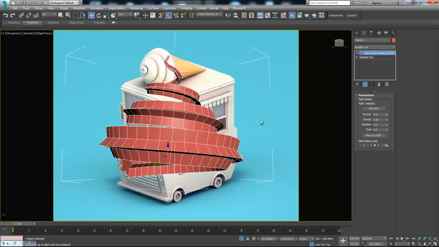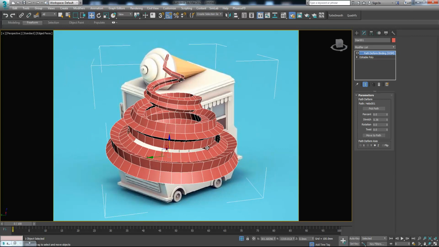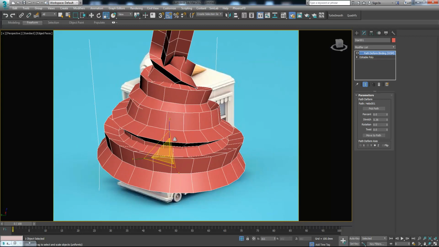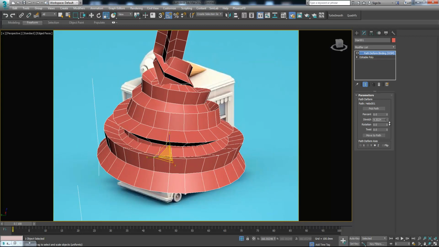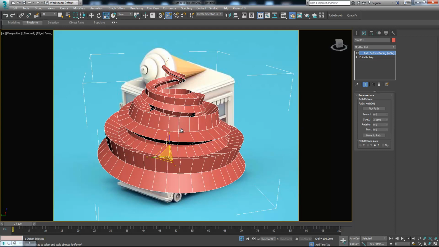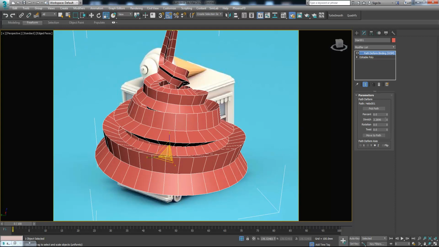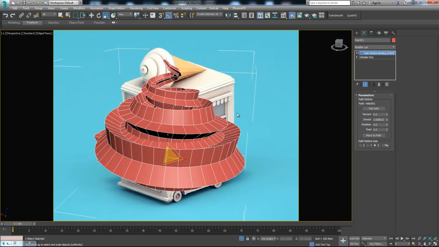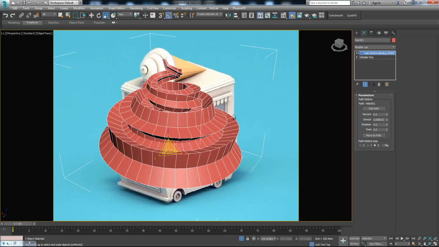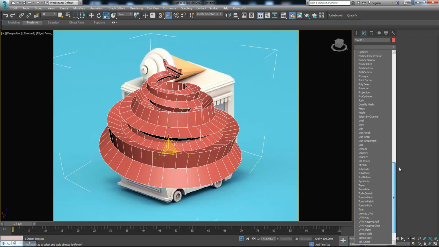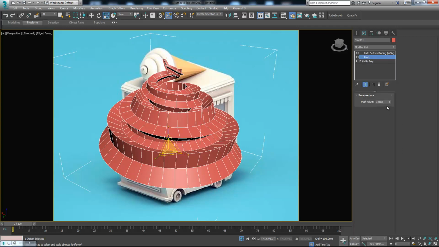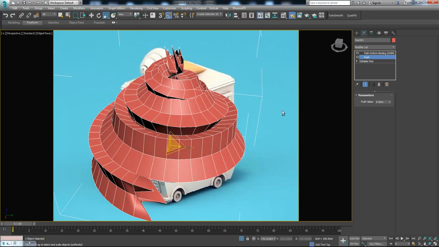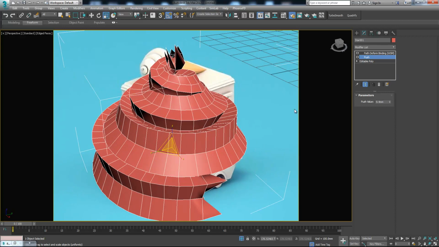Okay, but we have some gaps here because our object is small. So let's scale it up and stretch it down. We're gonna do it one more time like this. Okay, now we need to push it. Press push and push it. Okay, something like this.